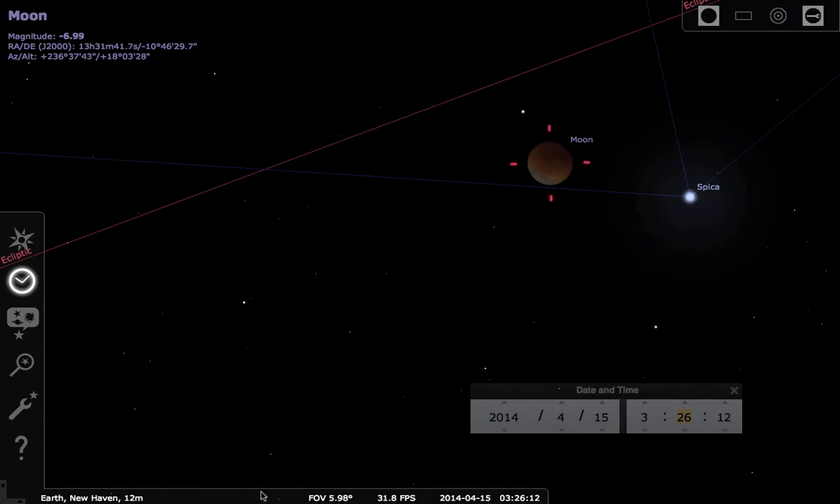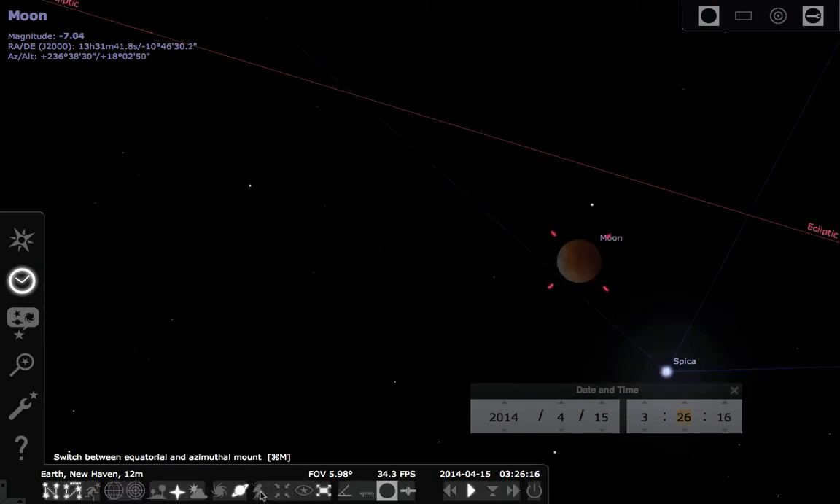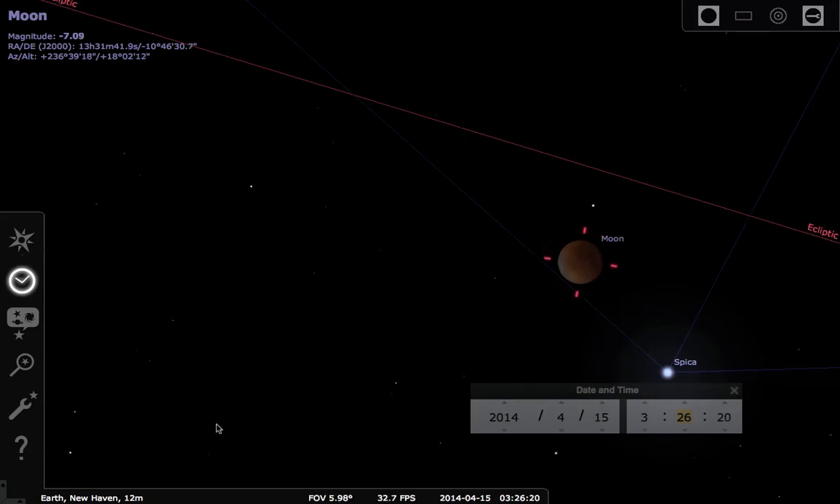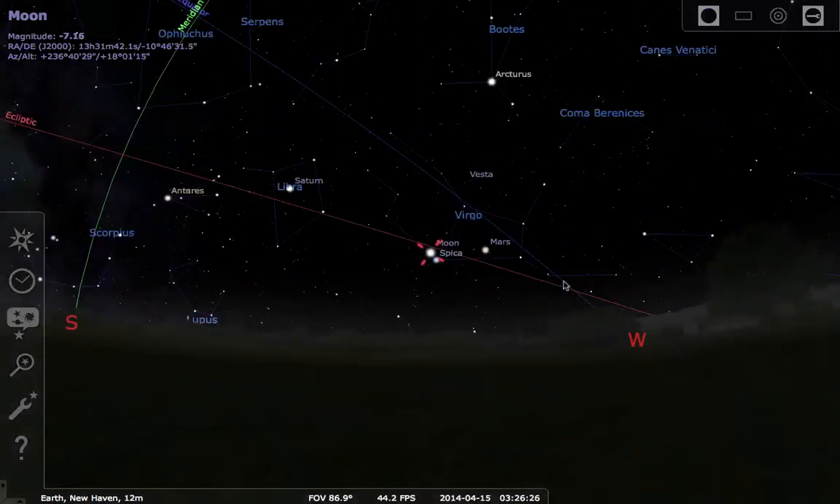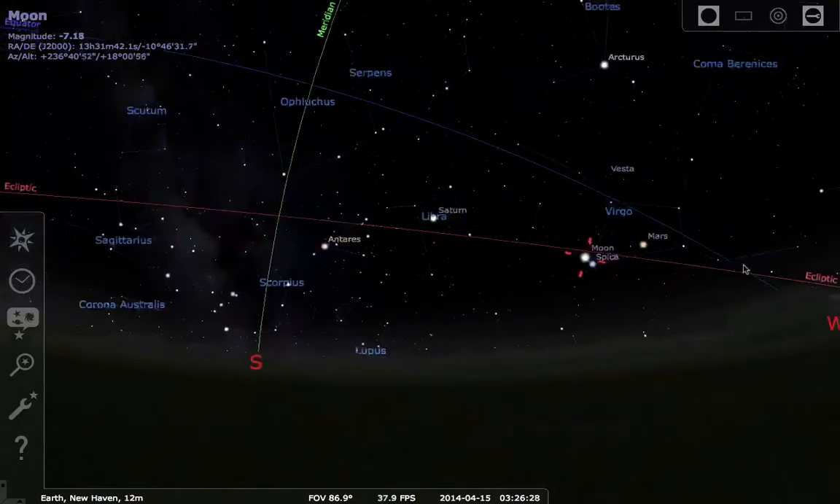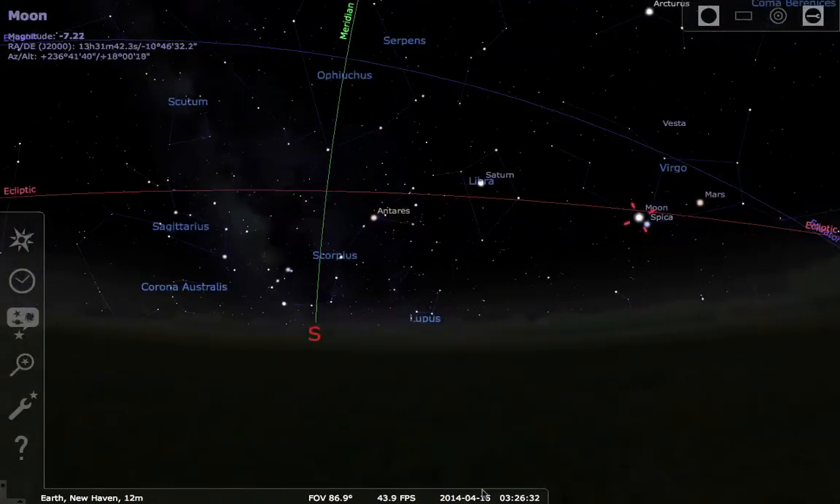Now I'm curious where this is in the sky, so I'm going to go back to that. I'm going to go back to horizon mode, and I'm going to bring back the ground. Just hit the G key and close this, and I want to zoom out. So there we can see where the moon is going to be when it's eclipsed on the morning of April 15th.